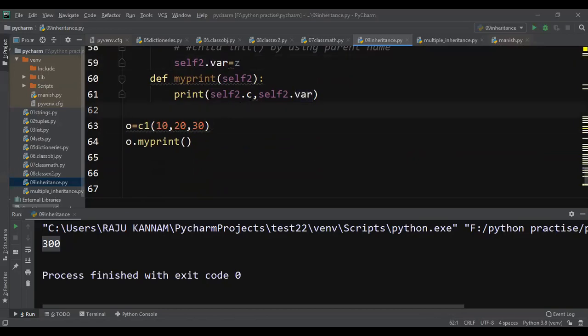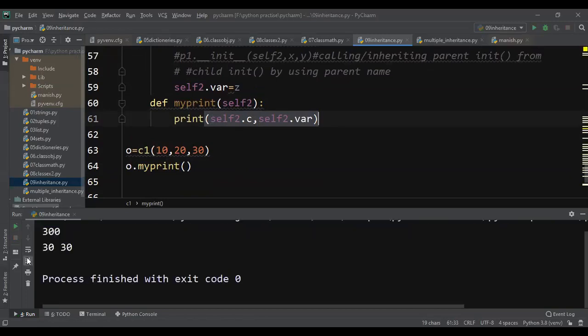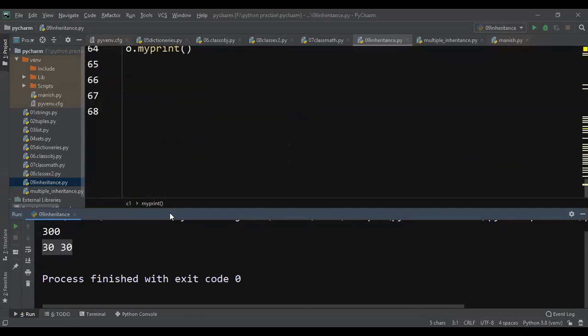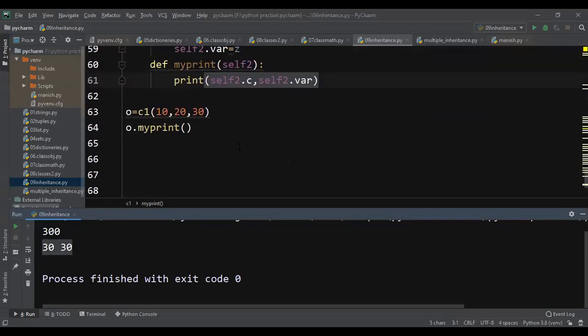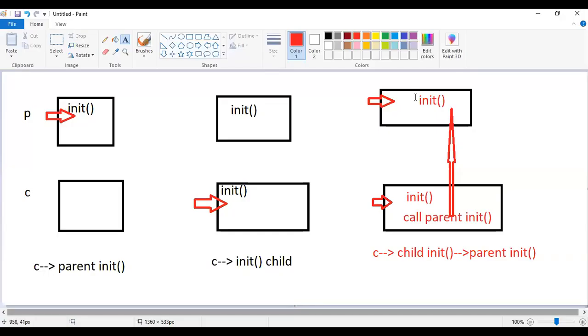If you print C and var value, what will be the result? So now here I'm calling my print function. My print function is printing C as well as var variable values. Now what will be the answer? Answer will be 30, 30. Yes, answer will be 30, 30. Of course, the previous program is not commented, that's the reason the previous result is also coming.